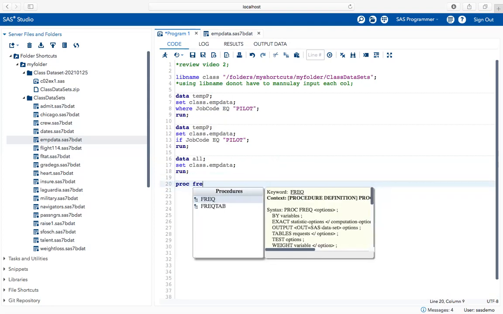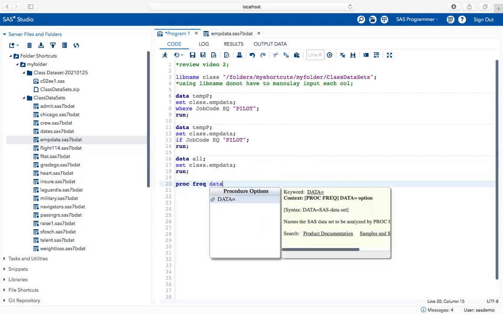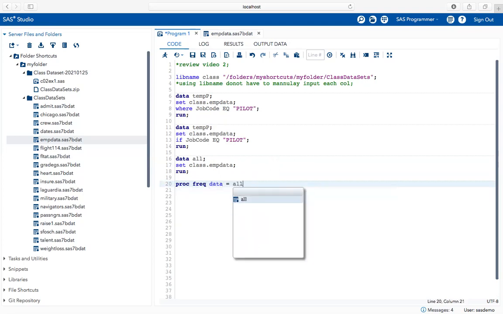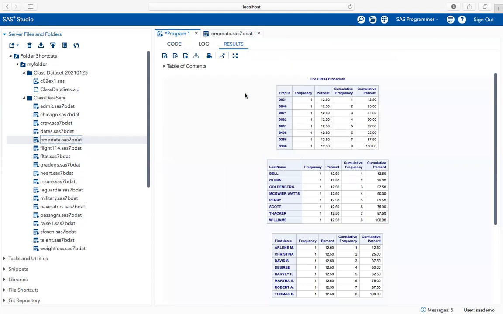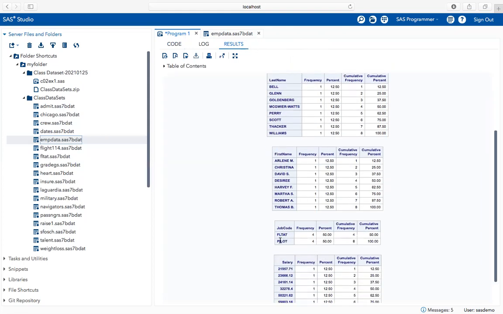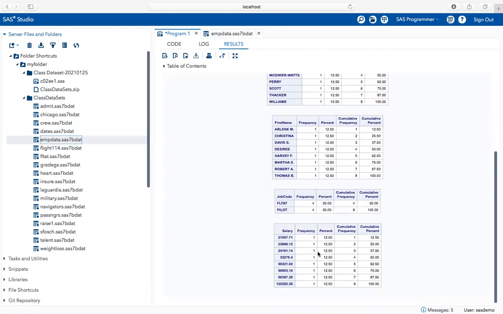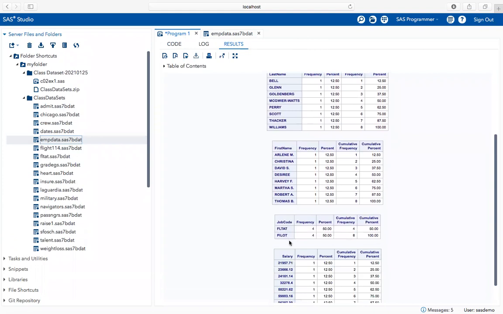So proc freq data is equal to all. And I'm just going to run this since we know this is the basic model or the basic table. We see this gives us every possible thing. And here we first look by employee ID, then go by last name, first name, job code, then salary. The only one that really matters we should really look at is our job code.